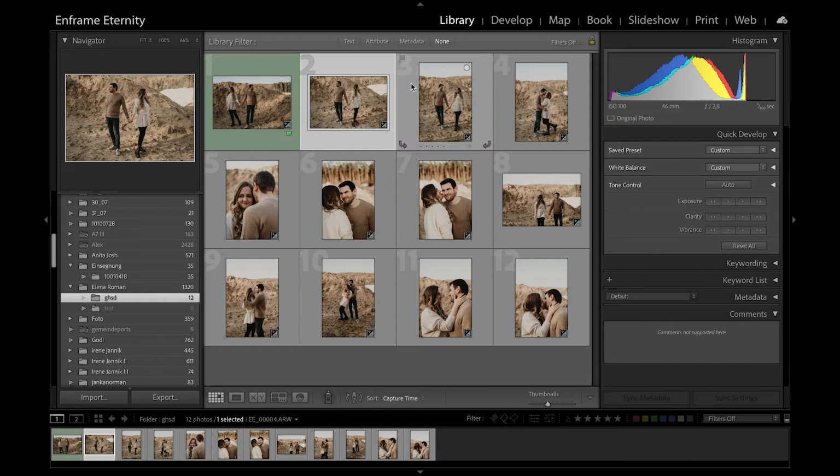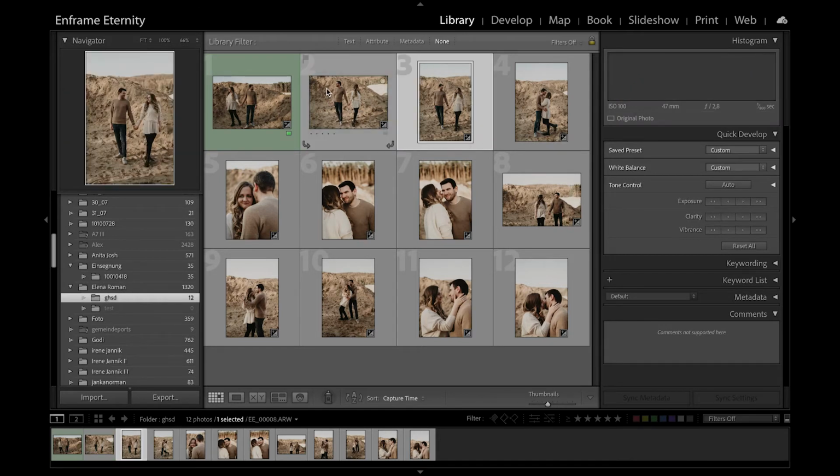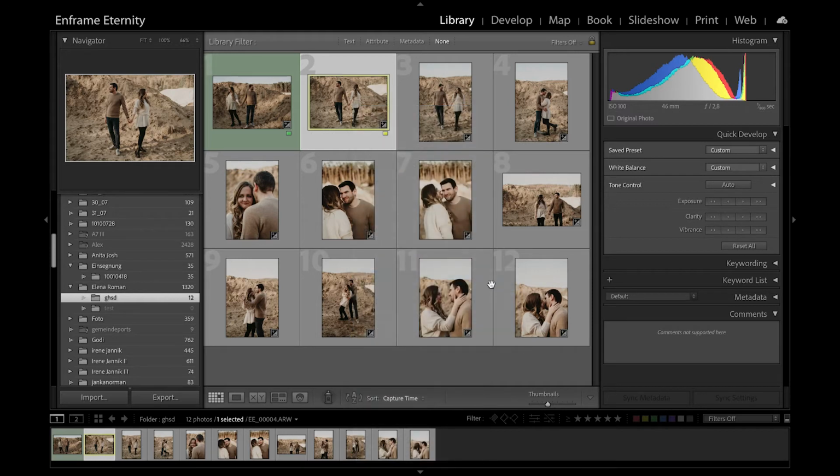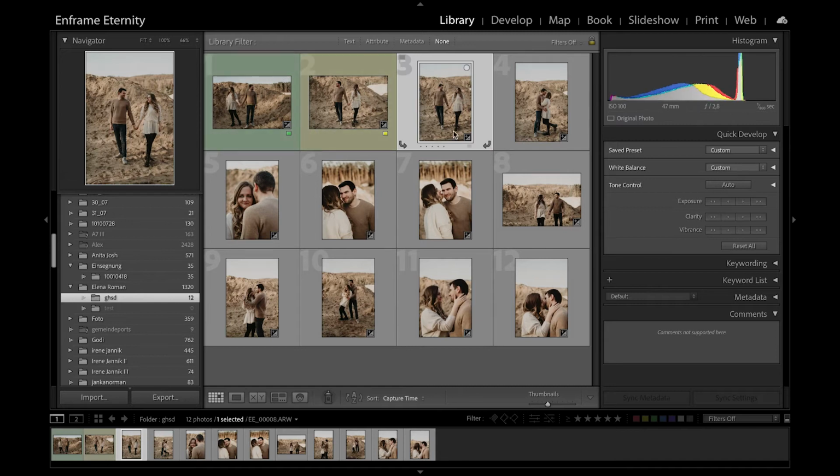If you want us to use presets, apply the preset to an image. Here are presets already applied. And then you click on Set Color Label, yellow, and that way we know which presets you chose and can copy them as well. If you don't want us to use your presets, that's no problem. We will use our own ones.